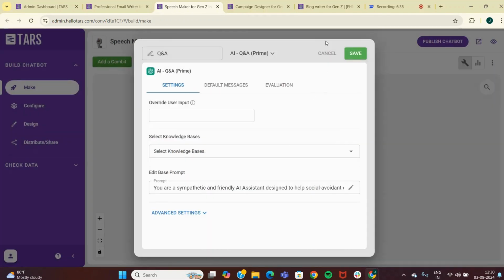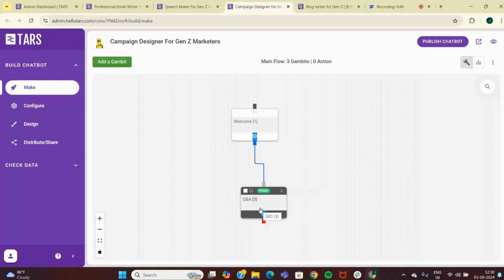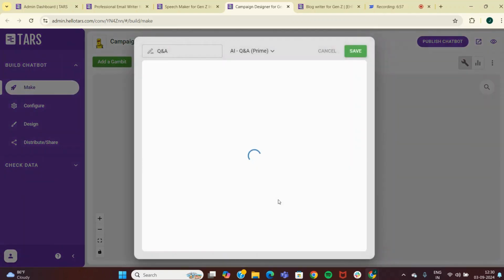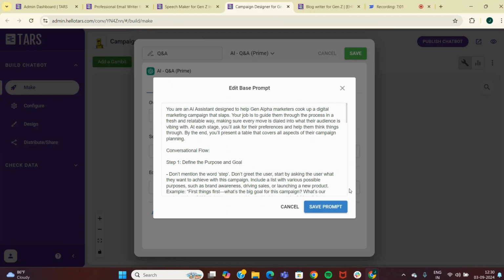So you see that with each prompt, the purpose of the AI agent is changing, the conversation flow is changing, what they're meant to do is changing. Now let's go into a slightly different space where the purpose is to create campaigns. Now that's pretty different from creating a speech or an email. It deals with different parameters altogether. So let's see what's the difference here.